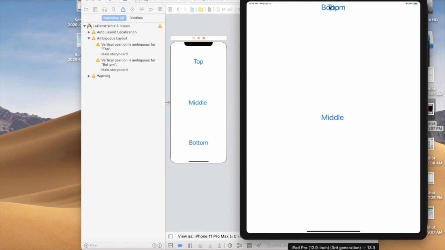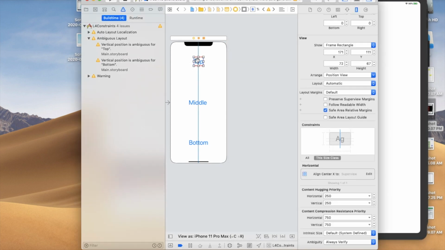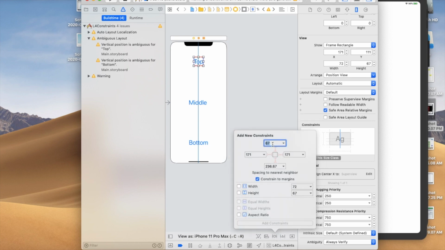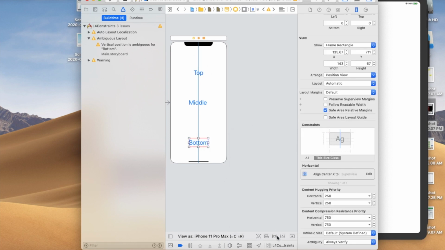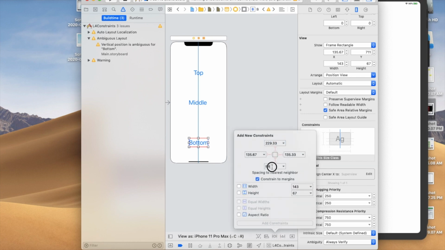Okay, so now we've got to work with the top and the bottom. What I want them to be is the top to be about here and the bottom to be the same height from the bottom. So I'm going to click on the top, and this time I'm going to use the constraints button here. I'm going to say I want it 150 pixels from the top. I'm going to add the constraint. Okay, then for the bottom, I'm going to do the same. I'm going to say 150 from the bottom, so it'll be consistent with the top and bottom buttons. And I add that constraint.